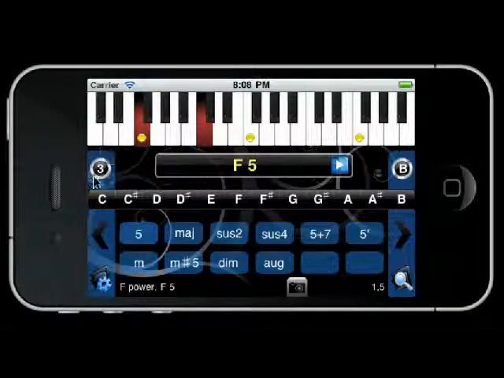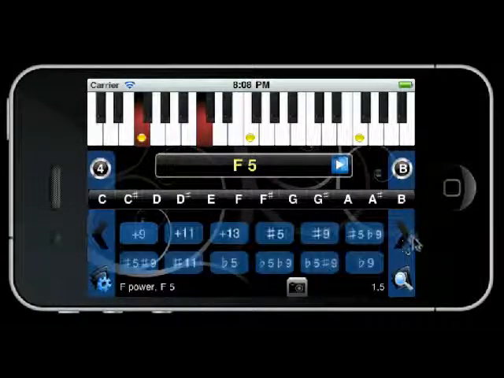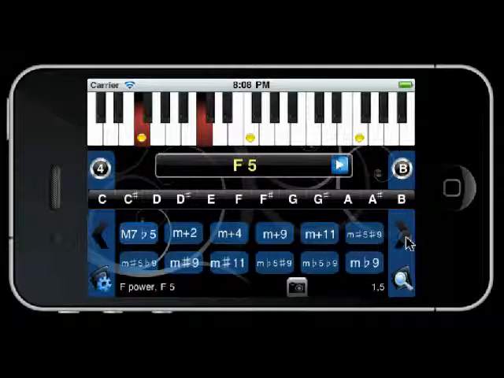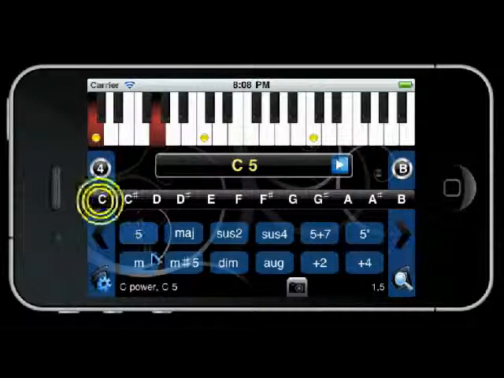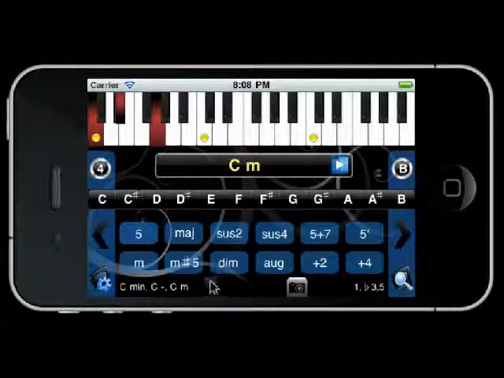At the moment this filter value is set to 3 notes. That means we're only showing chords with a maximum of 3 keys to press. You can easily change that by clicking here. Now it's 4, and you see there are more chords in the block, and you can go right and left to select the next blocks of chords. If I go back to the first one, let's choose a C minor chord, for example.